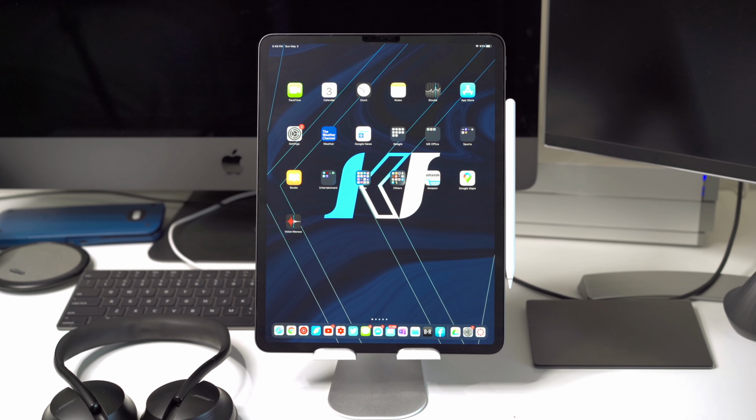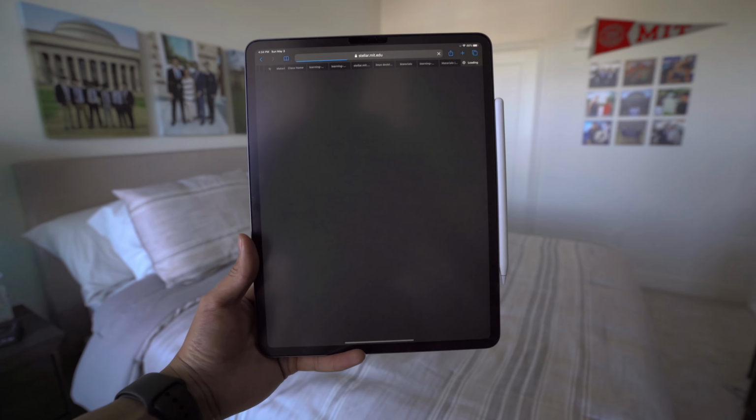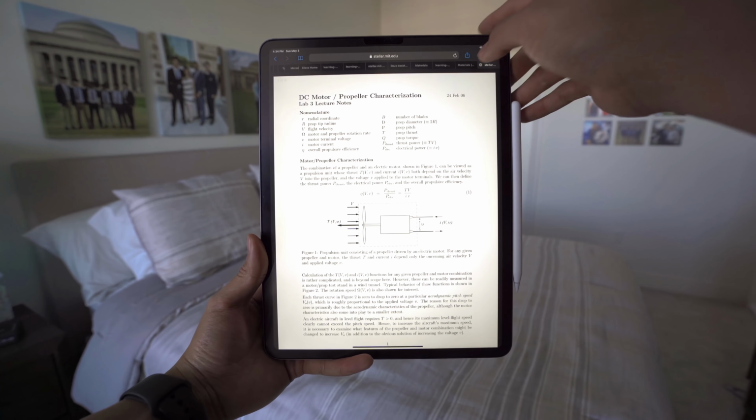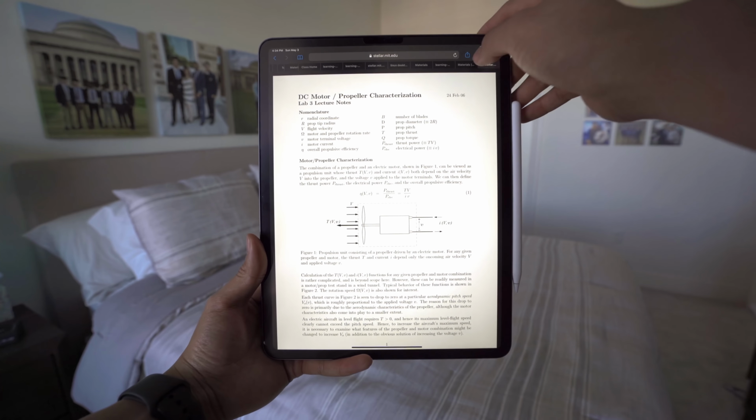My first tip is to export files to PDF. Whenever you first open up a document or PDF, most likely it's going to open up in Safari. And that web-based viewer is okay if you're just trying to reference the document. But if you actually want to do any more permanent annotations on it, I recommend that you export it as a PDF directly to your app of choice.